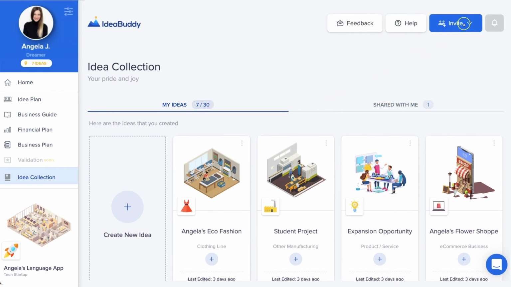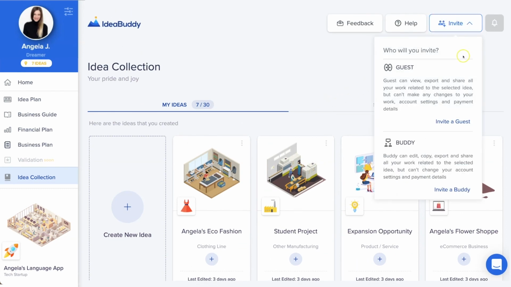But IdeaBuddy does have a great collaboration feature, and this means that I can invite someone in to either look at my business planning process as a guest or be a buddy and actually be invited to make changes to my business plan. So if you invite someone as a guest, they can look at your work and they can export it and share it, but they won't be able to make any changes either to your work or to your account or any of your payment details.